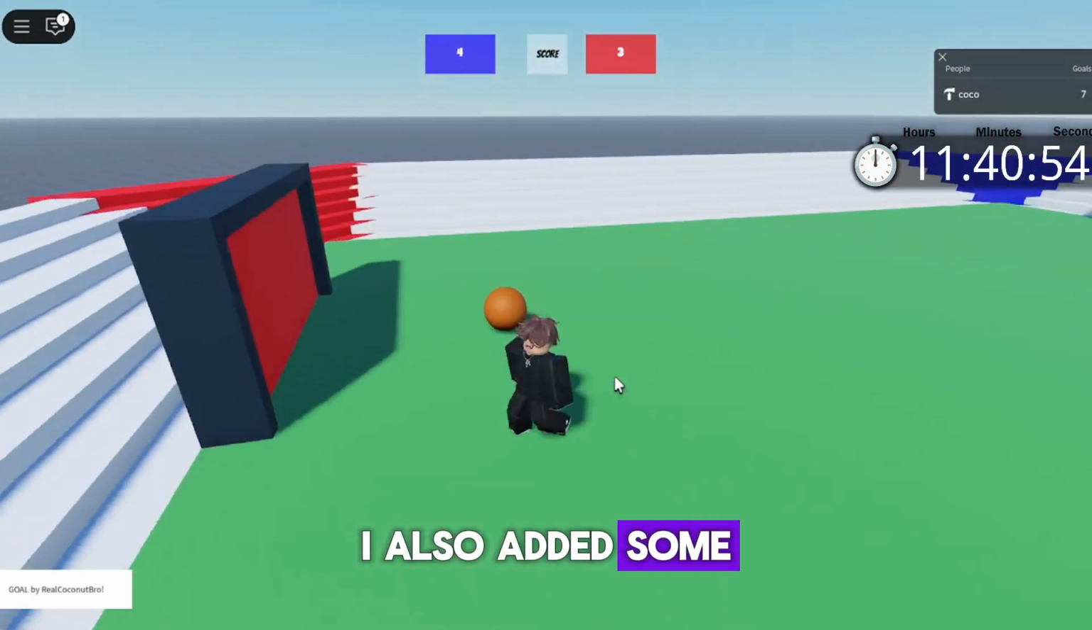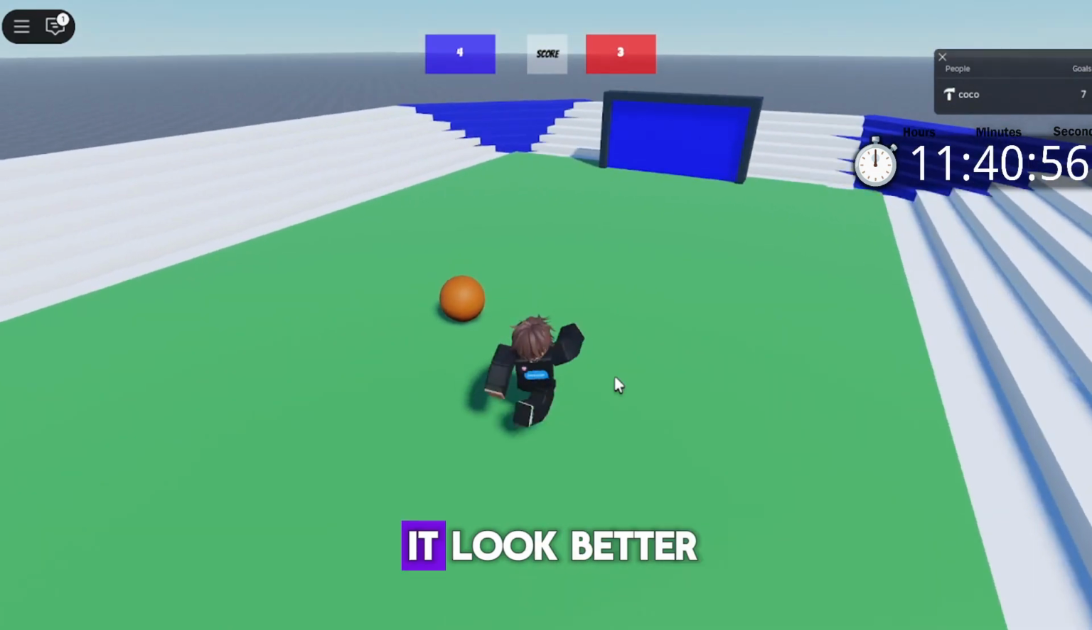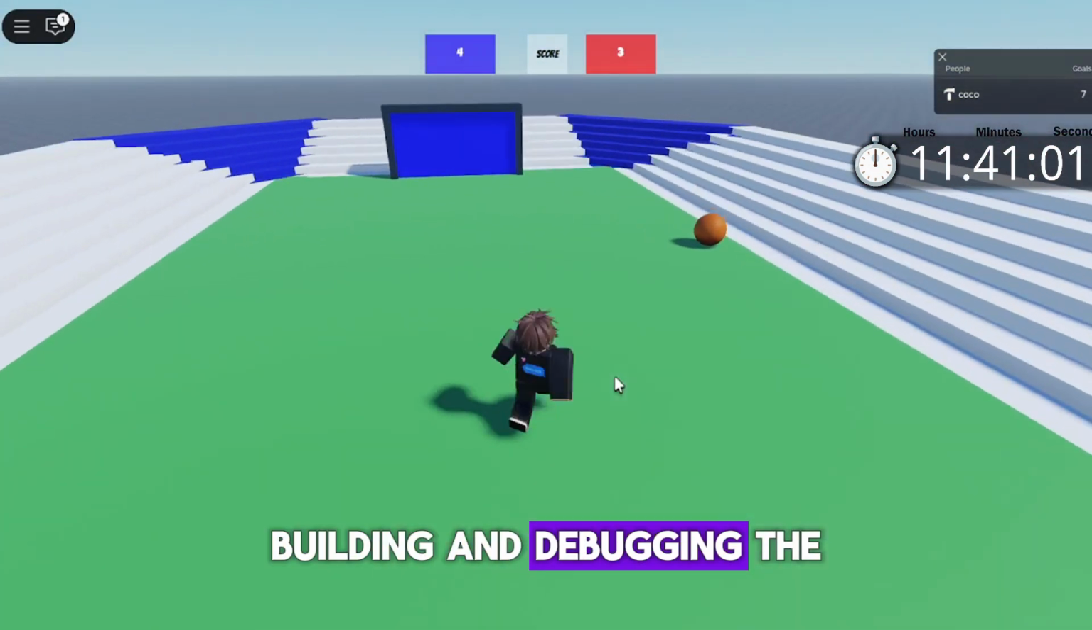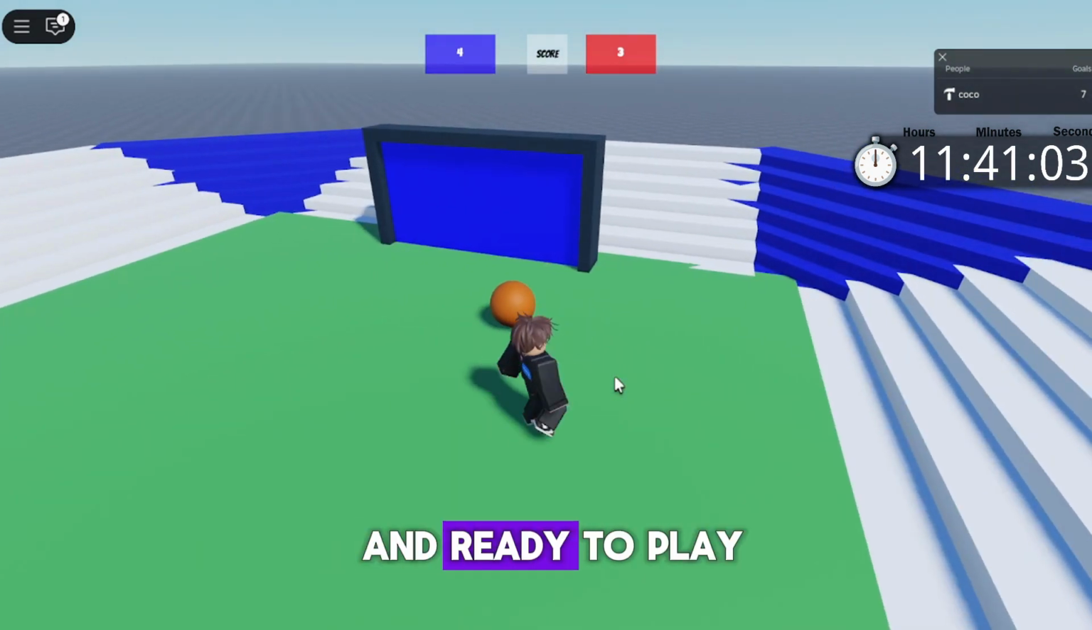I also added some color and polish to the field to make it look better. And now, after around 10 hours of learning, building and debugging, the game is finally working and ready to play.